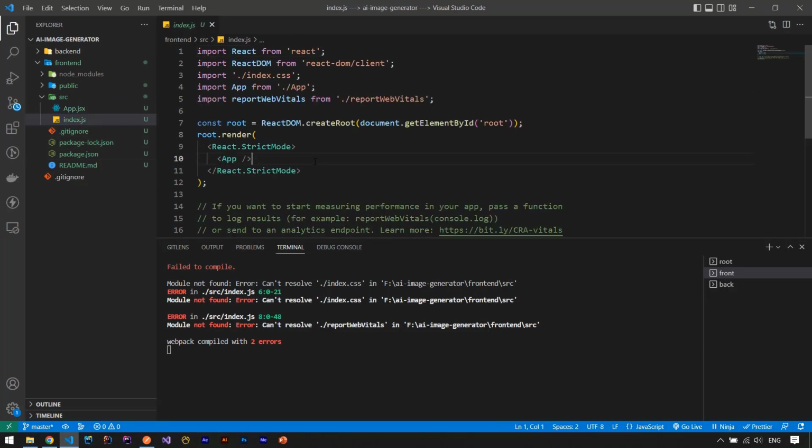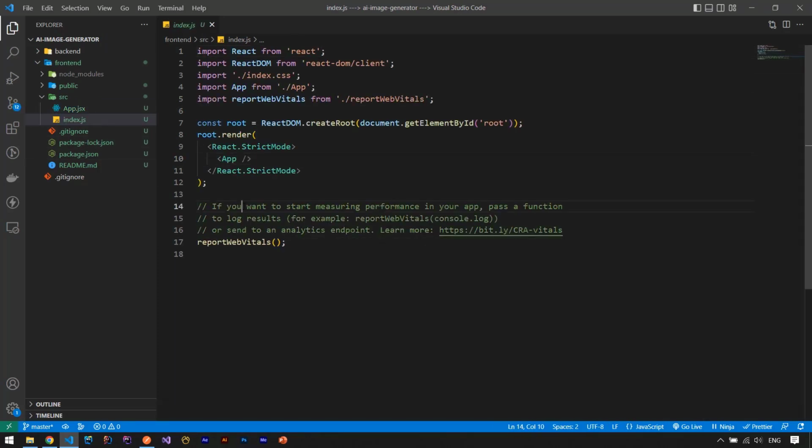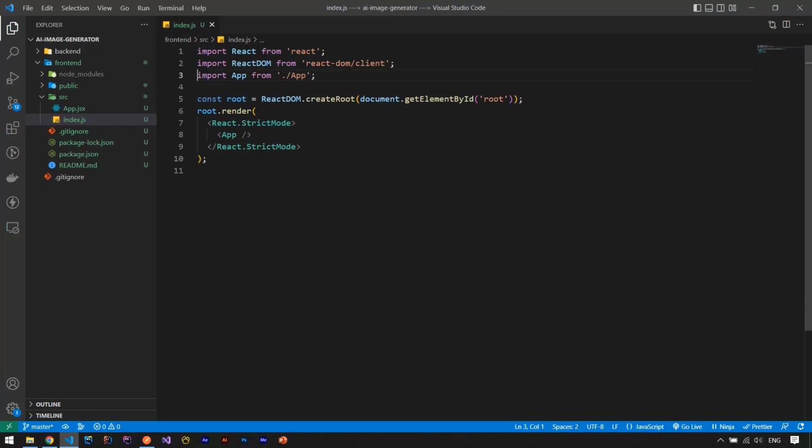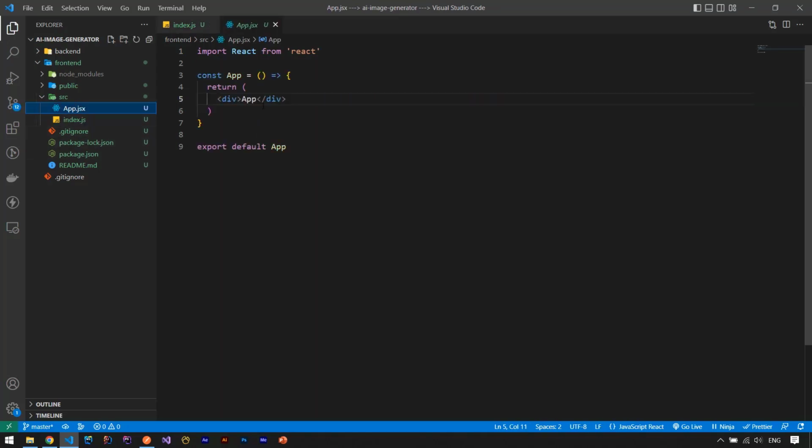And also index.js needs some configurations. Let's delete these lines and this and this. Now we have app. Let's refresh. That's good, and let's see if we have any problem or any error. We don't have. That's good.